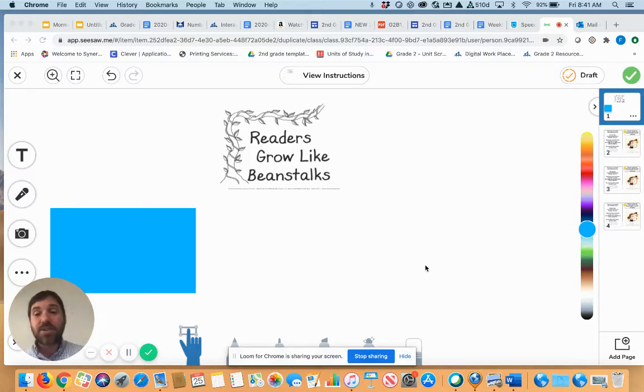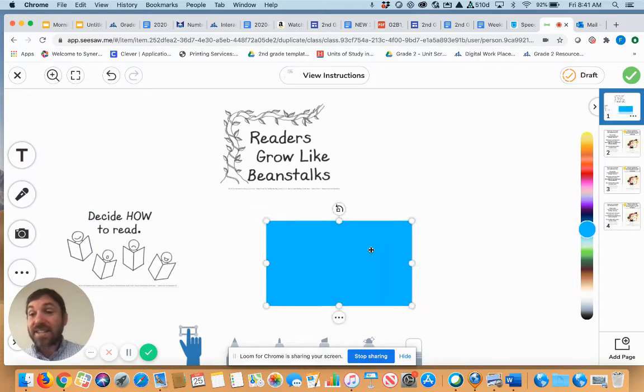And one of the things you're going to learn this year is right here. I've got it hidden. We're going to move it over. You're going to decide how to read a story. That's one thing that readers do. They decide how to read something. Maybe they read it in a happy way, maybe a sad way, and maybe as they're reading a story, it changes depending on what the author wants us to be thinking and feeling.